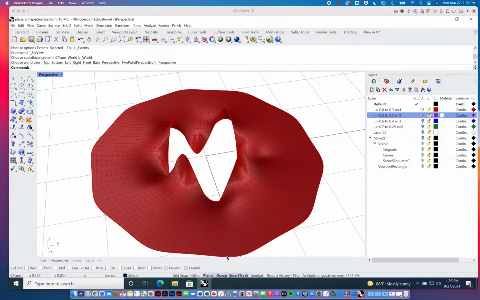This is a planar Hipper surface. It's one of the surface classifications that we generated in Grasshopper, solving for x, y, and z with the U and V domains, right?